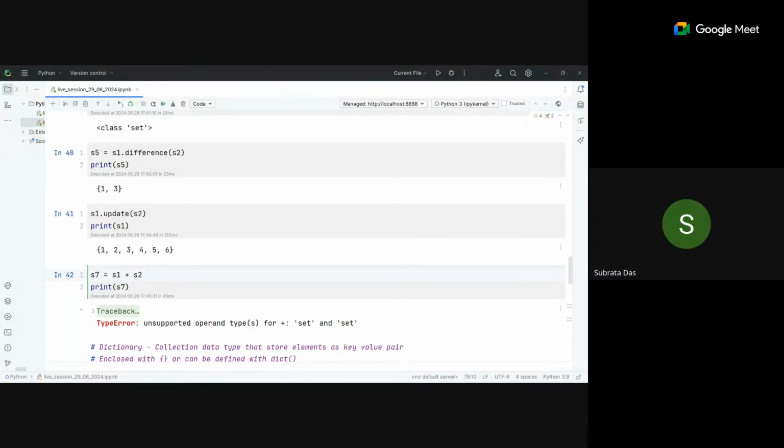Union also we can do. I'll just explain the reason why it is not allowing plus. Plus is mostly used for ordered data types. We know the ordered data types are like our list and tuples, but set and dictionary are not ordered actually. So that is the reason why it is not allowed. Of course, using union we can do it.